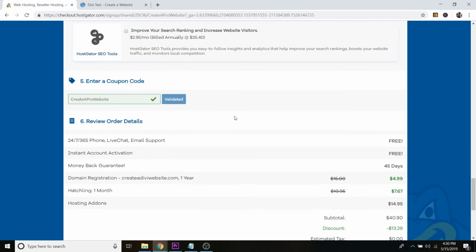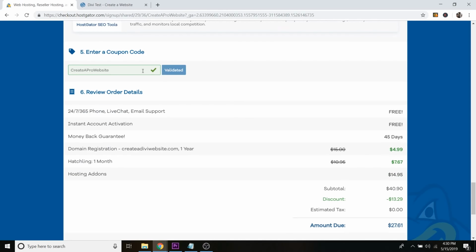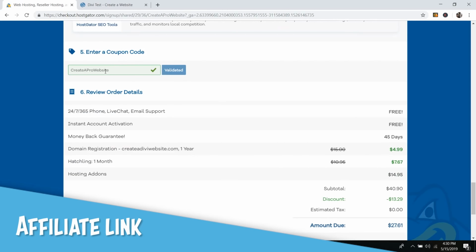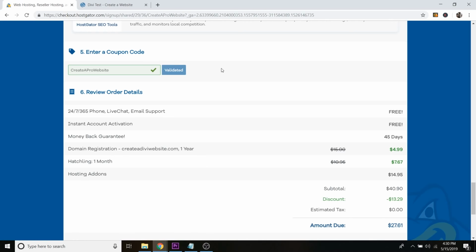So we're just going to scroll down and make sure that the enter coupon code says create a pro website, which it does, and it is validated. So this is what's going to get you that massive discount that I talked about. I think at the time I'm recording this, it's up to about 60% depending on which plan that you choose. So if you go with the 1 month, it might be a little bit lower, but if you go for 12 or 36 months, the discount just gets higher and higher.